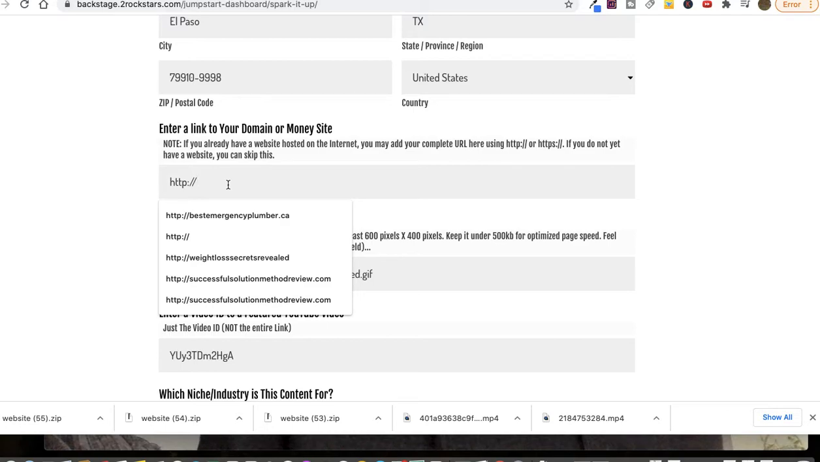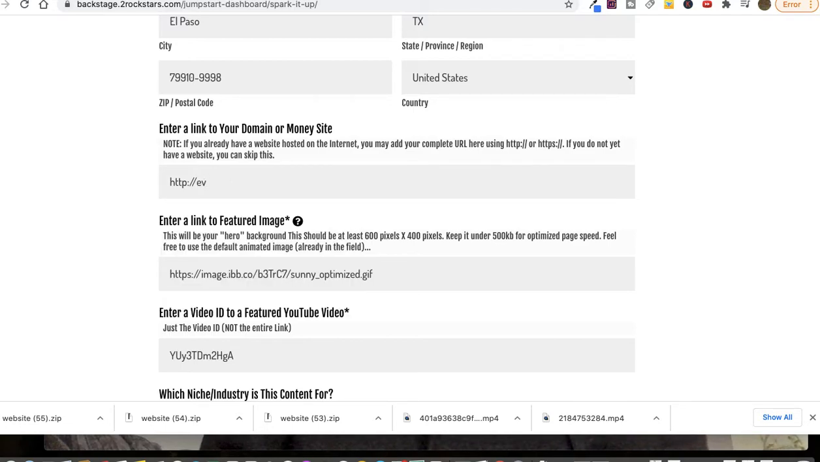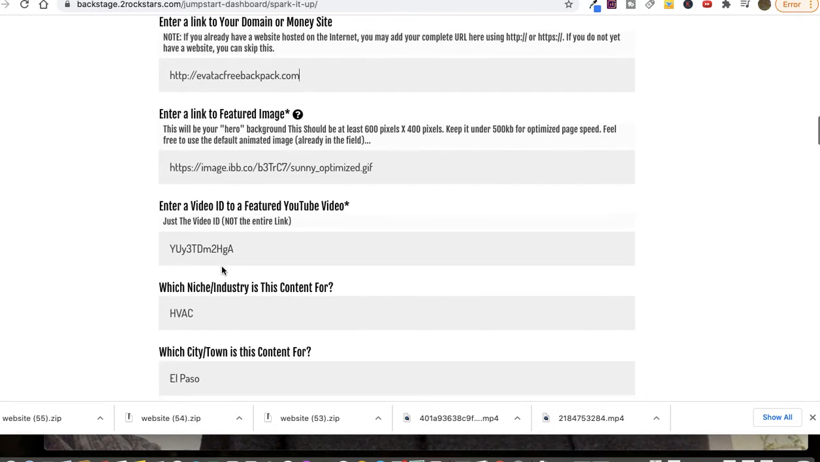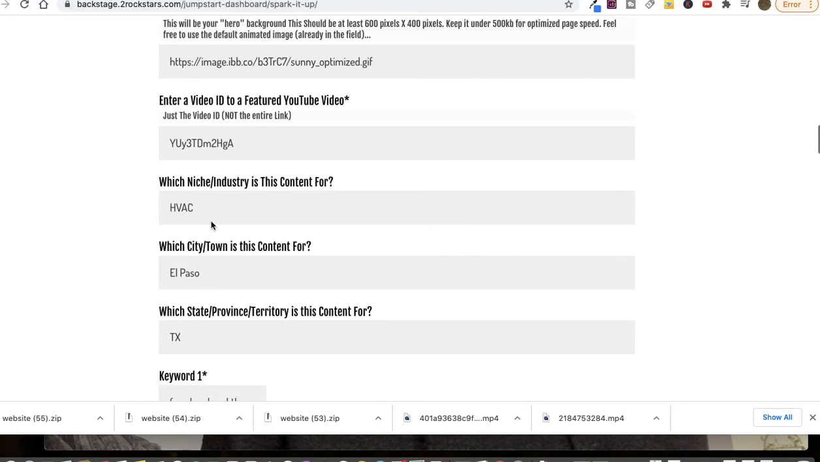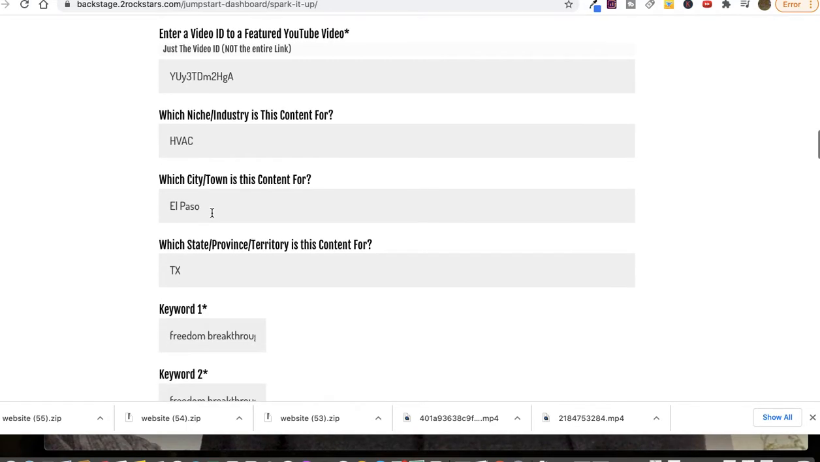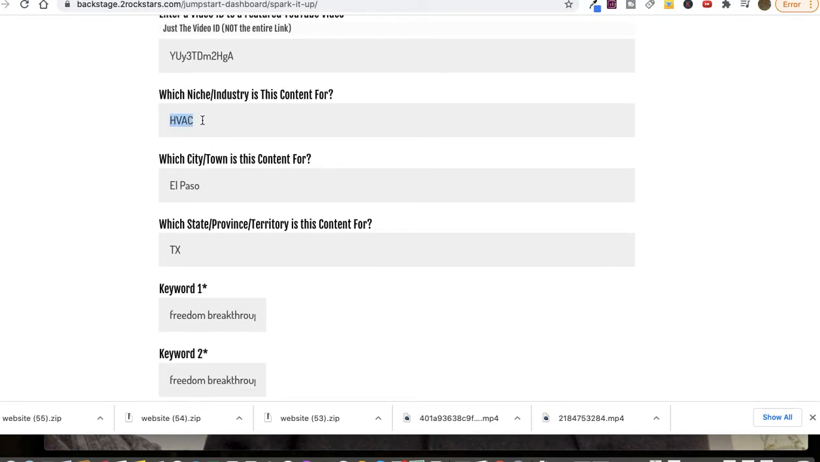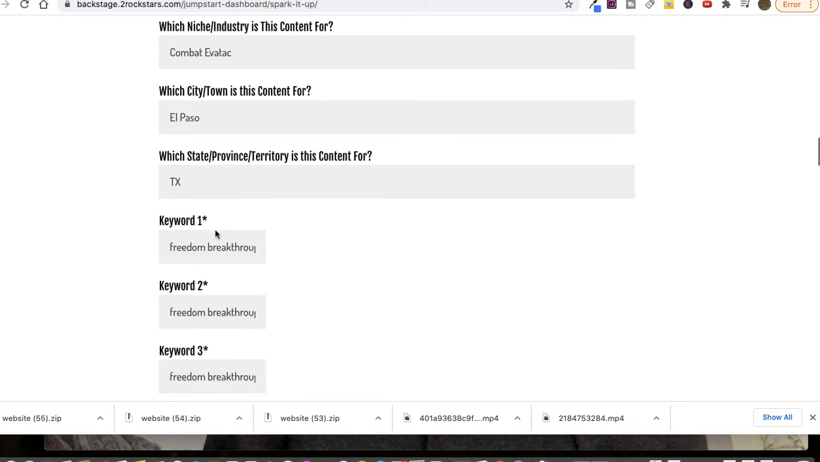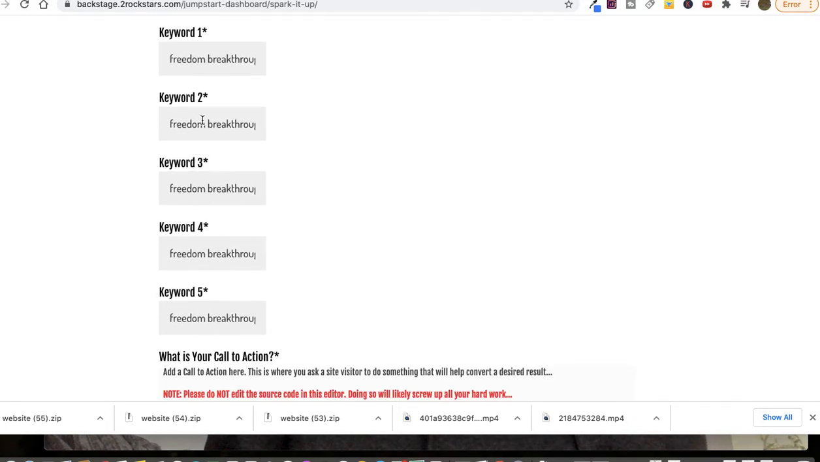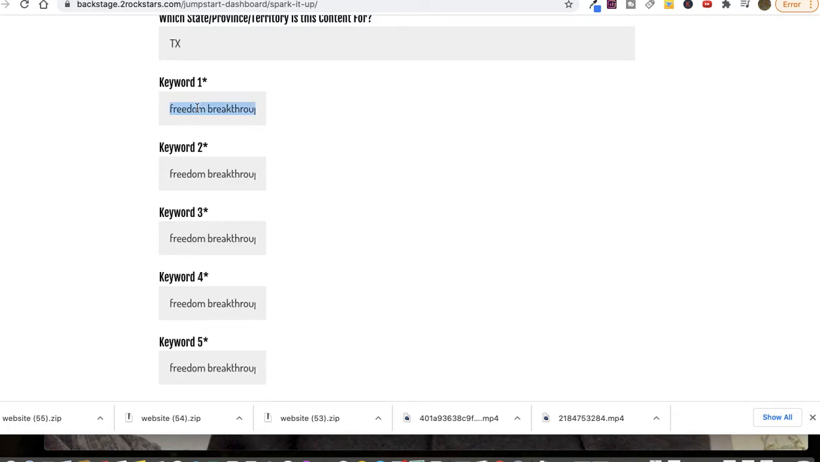And then your domain is going to be, I have one already selected, Eva Tac free backpack.com. And an image link, I'm going to leave theirs in there. If you have a YouTube video, you're going to put that into the section here. Any kind of niche that it is, it's combat Eva Tac, and it can be for Alpaca, Texas, and the keywords.